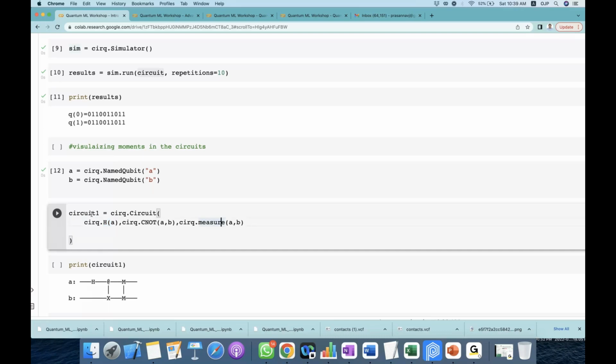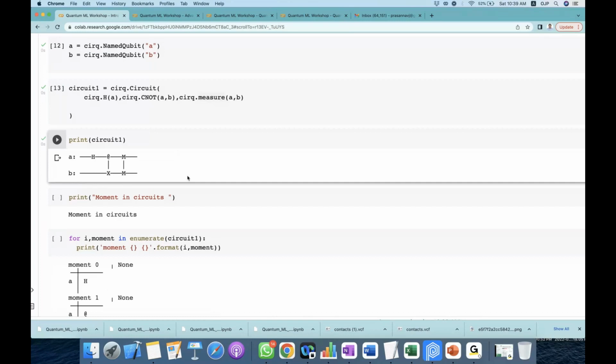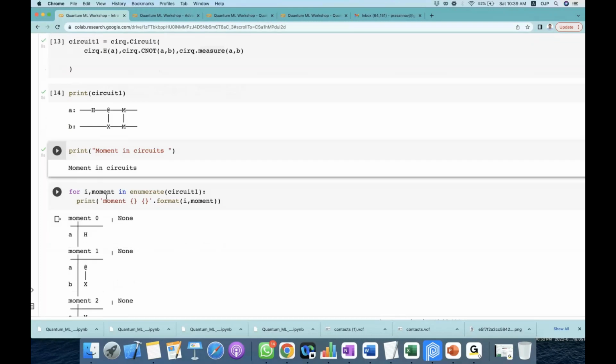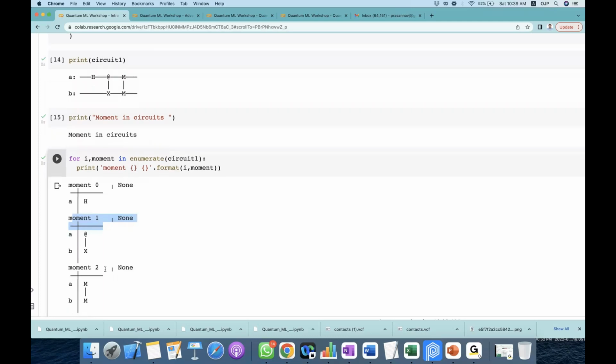So let me just run the circuit, and now I print the circuit here, to see the moments, what is actually happening. Now I can use a loop to get what happened, what are the moments happening here. This is code to understand how the moments are happening. The first one is moment 0, where the Hadamard gate is applied. In moment 1, the CNOT gate is applied, and in moment 2 you can very well see that the measure part is happening here, right?